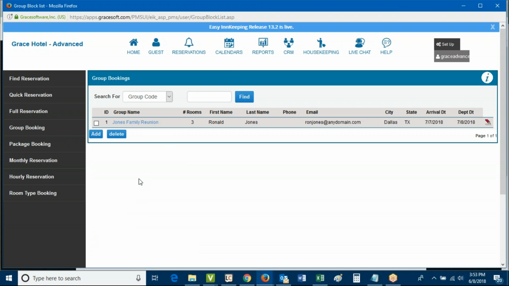One thing I do want to note before we get started is that you always want to give individual group names. So if the Jones Family Reunion comes each and every year, you want to have the Jones Family Reunion 2018, 2019, or give them something that differentiates the name of the group. So we simply create one by adding, click the add button.